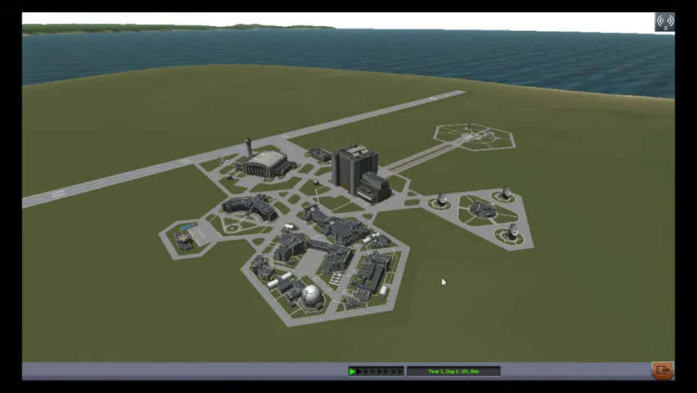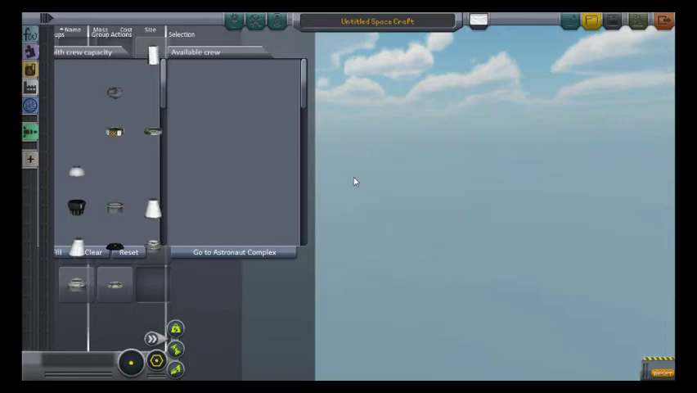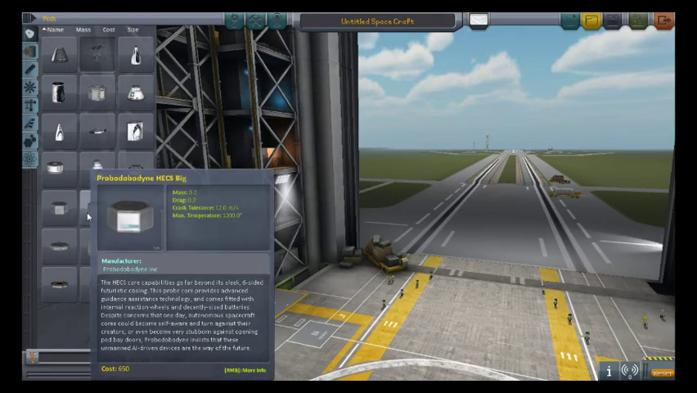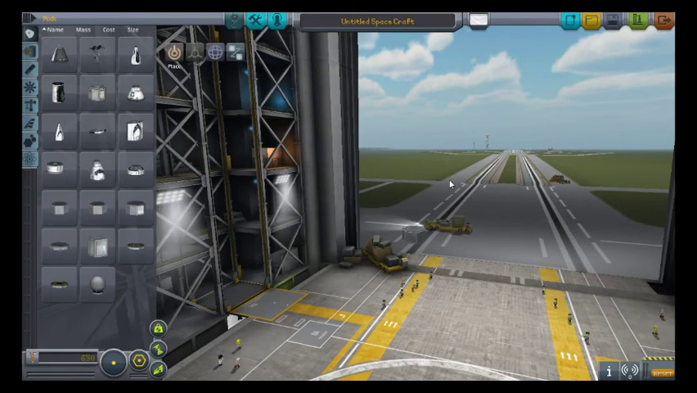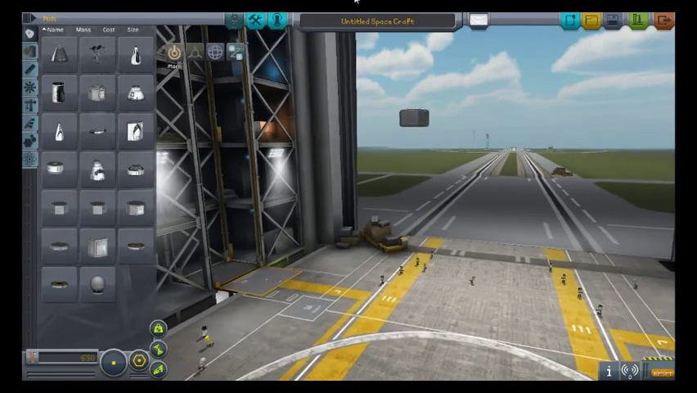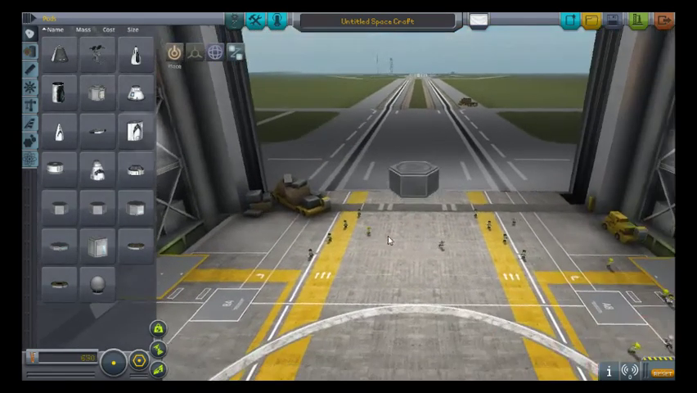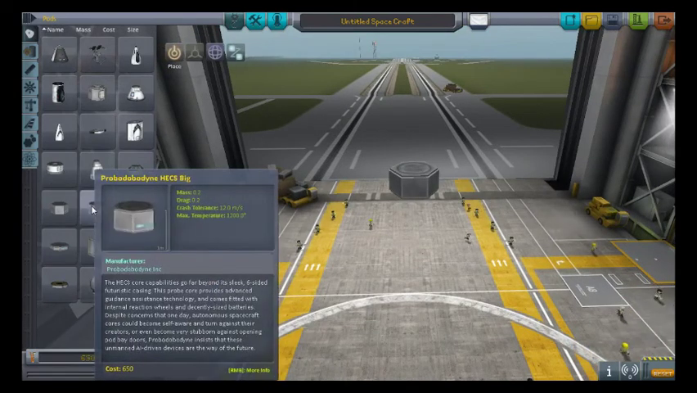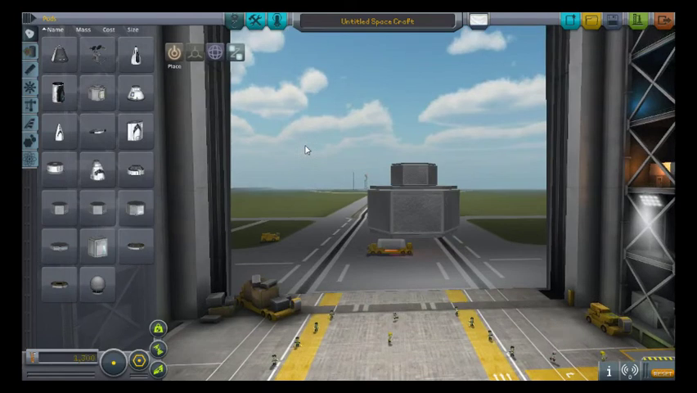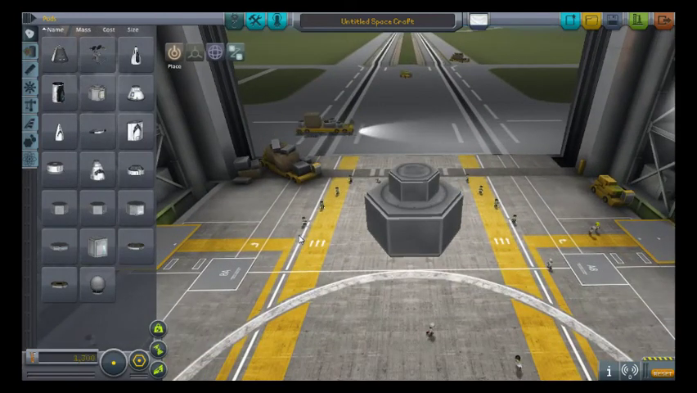So while he logs out and logs back in again, let's go into the VAB and take a look at our new probe core. And straight away, the probes come up and we can see them here. Probodyne Hex. This small little itty bitty thing there. Ours isn't. Hey presto, we've just created a bigger hex core.